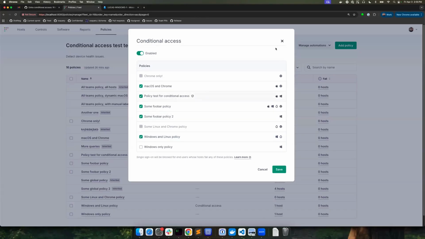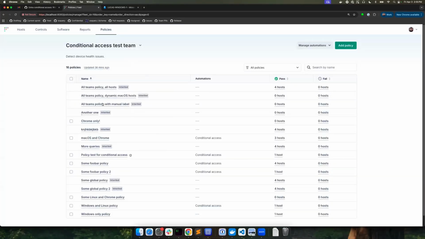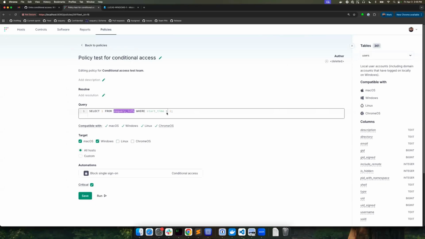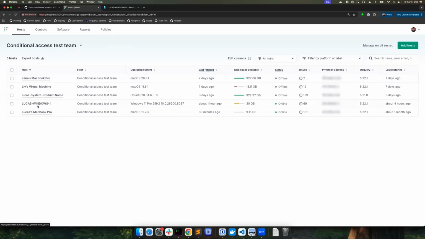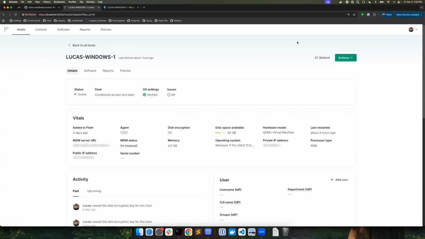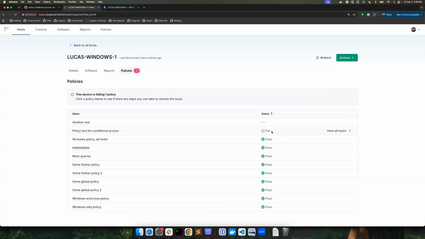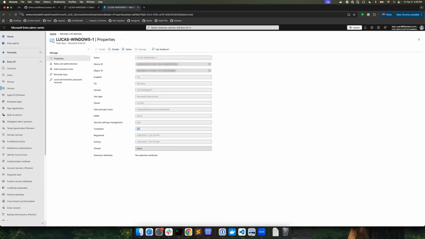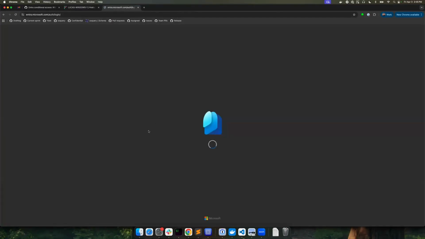And I'll go to one of these policy tests for conditional access. And I'm going to simulate a failure, right? Just for demo purposes. So I'll save this and then I'll have the host refetch. Once the host reports the policies, it's pretty fast because we don't go through Intune, but directly to Entra. So we have a failure here. And if we go to Entra, I think it should be pretty instant. It was yes, and now it should be no. If demo gods allow, it says no now.